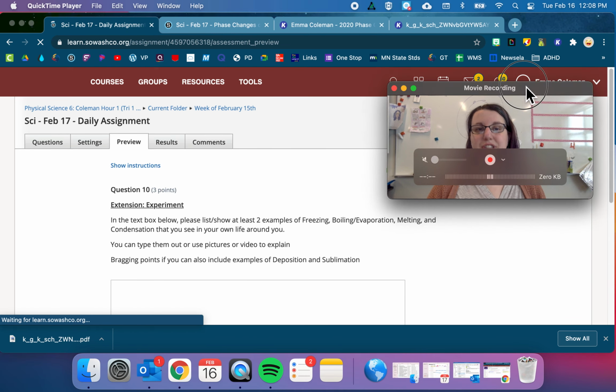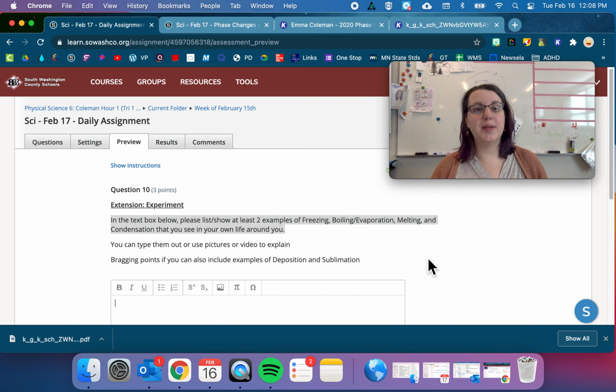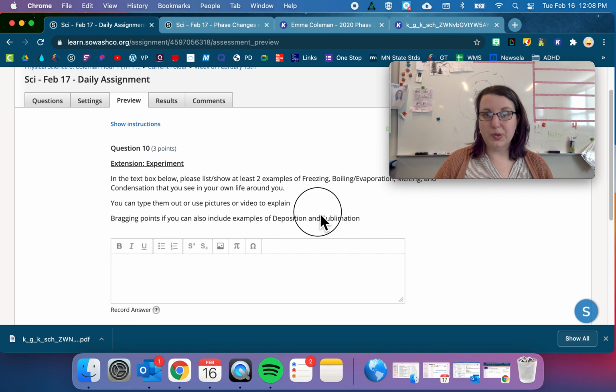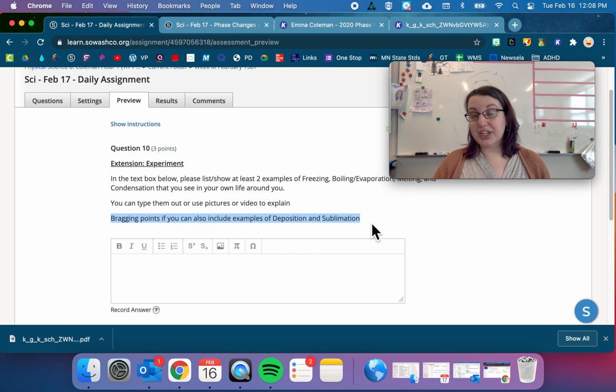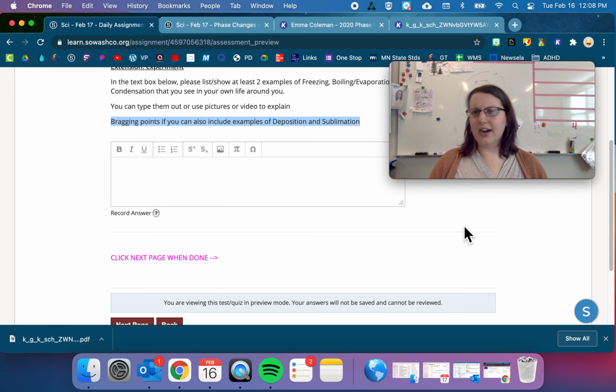Your extension. In the text box below, please list or show at least 2 examples of freezing, boiling/evaporation, melting, and condensation that you see in your own life around you. You can type them out or use pictures or video explanation. Bragging points, if you can also include examples of deposition and sublimation. Just bragging points, just like, hey, I know what they are, and I can see them in my life. Good bragging points. So type that in there.